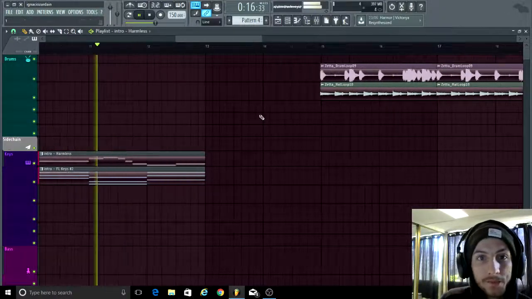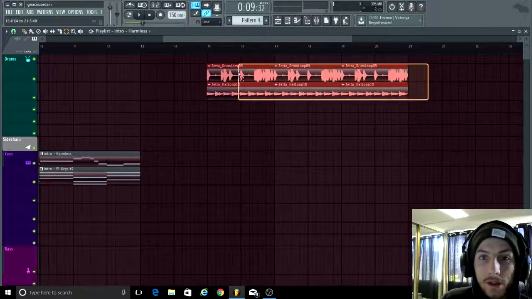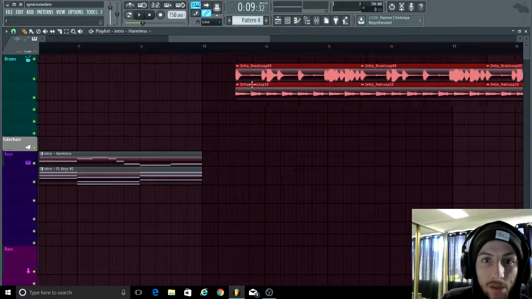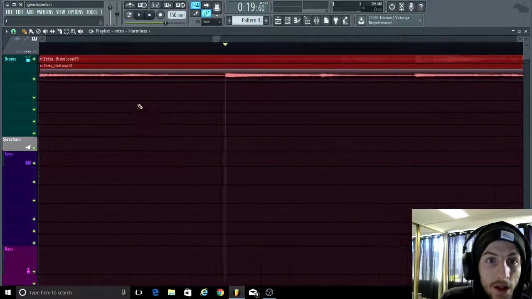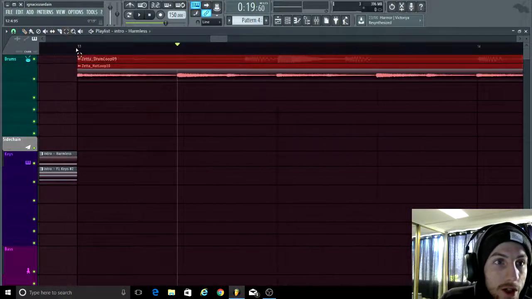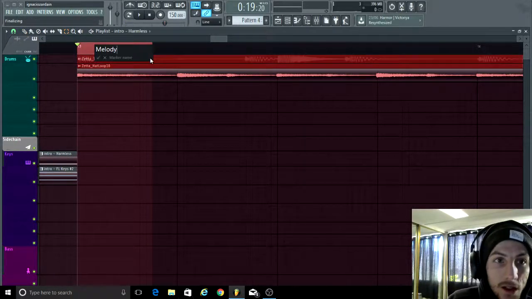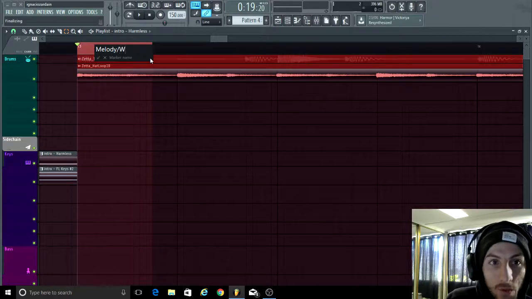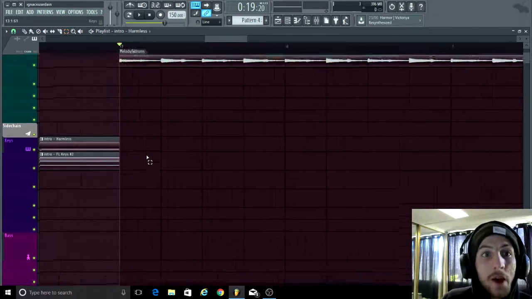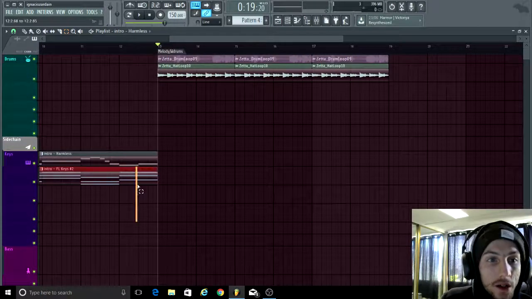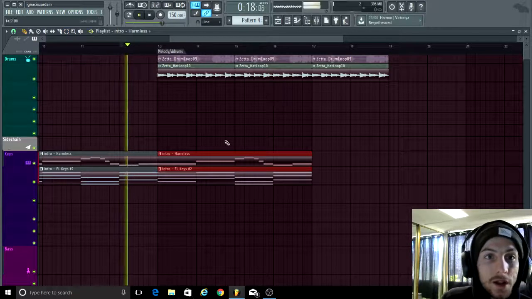4 bars, and typically what I like to do is I'll bring in the drums. So Alt T, and then I'll go melody, but with drums. You can name these however you want to help you make your workflow better. And then I'll once again repeat these, but this is not sidechained and stuff, so it's going to sound horrible.